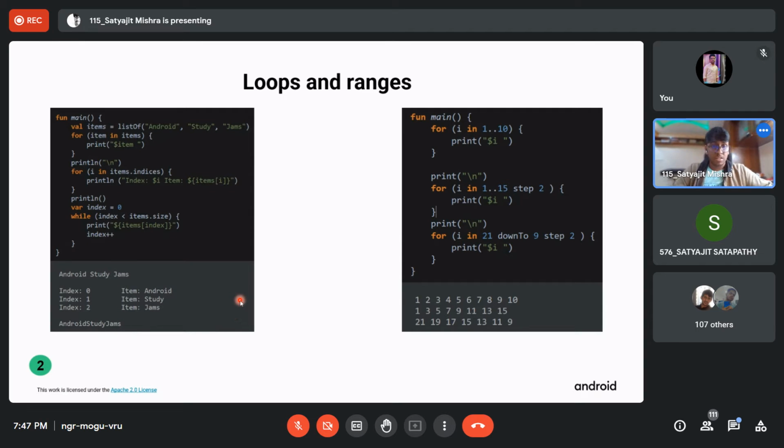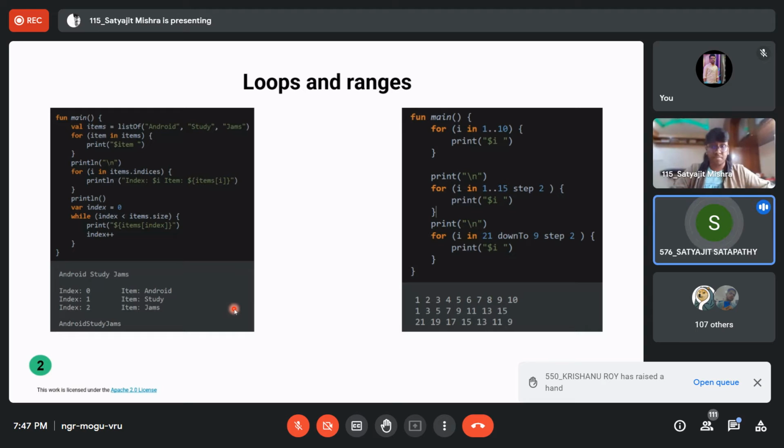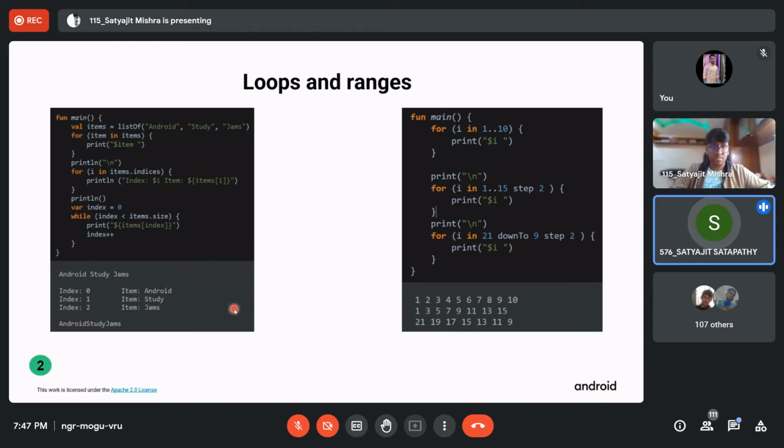Bhaiya, so the items dot indices returns a list of the indexes of the array, is it? It returns the index, yes. And in the println, do you have something like in Python, like we have end or sep? No, we don't have anything like that. If we use print, then it will stay in the same line. If we use println, then it will go into the next line.